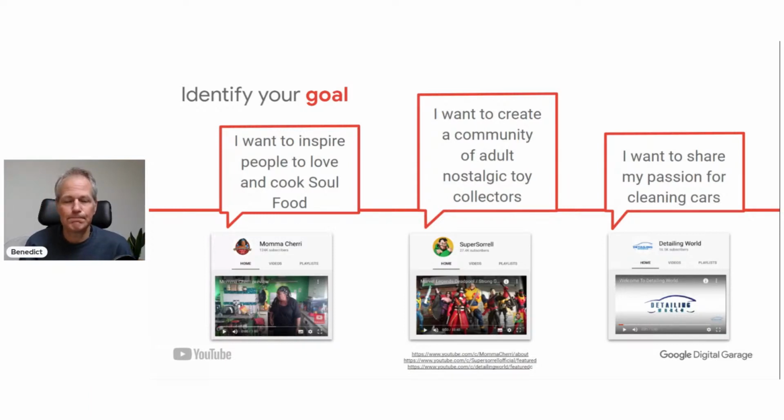So, of course, getting clear on your goal, you use it as a foundation to plan out your content.